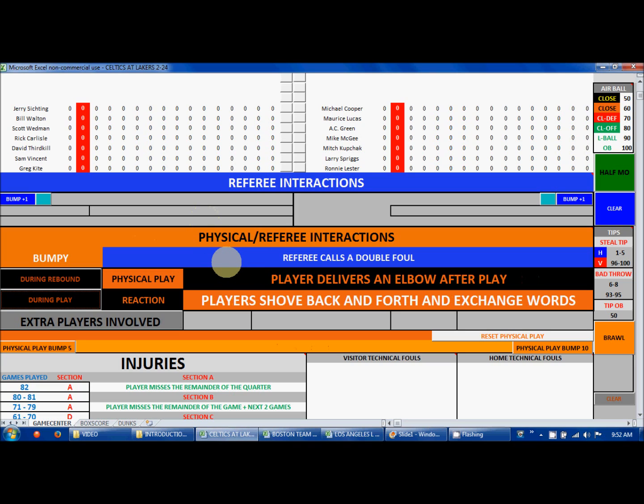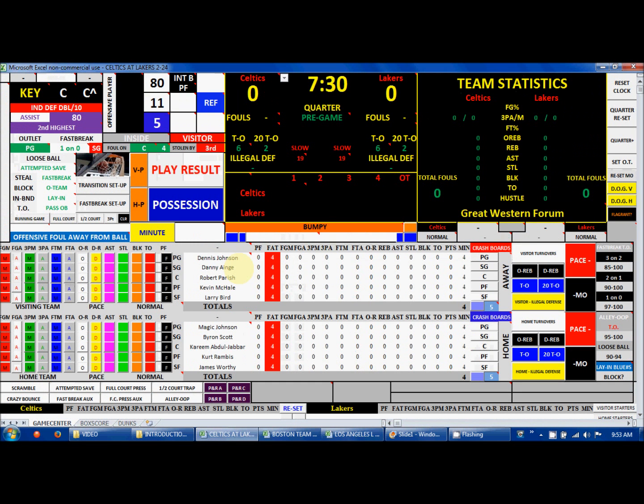And a quick note: as the game increases from normal to bumpy, from bumpy to physical, and from physical to very physical, as the physical nature of the game evolves, the referees are going to react to it differently. They'll end up reacting to it more harshly over time. And up here under the scoreboard, this keeps track of, with the main section of the Computer Game Center, showing just exactly what the current physicality of the game is. So that's physical play.